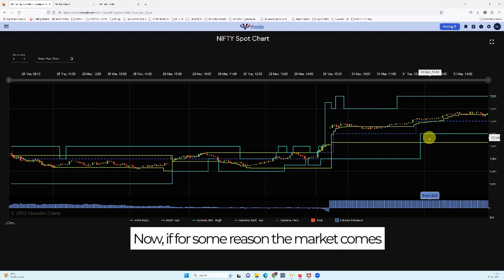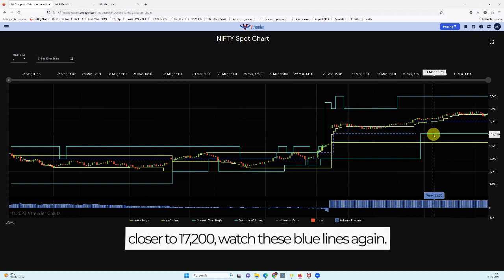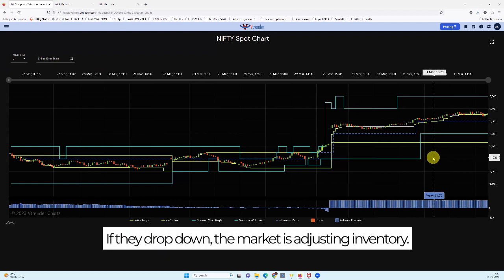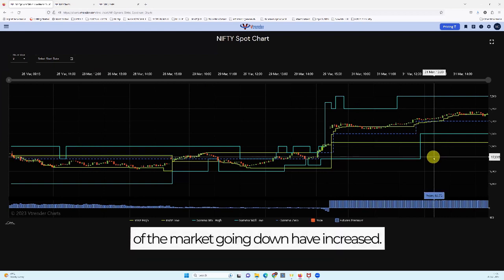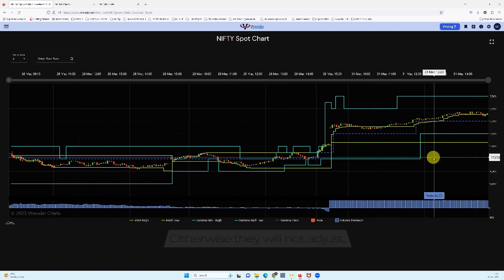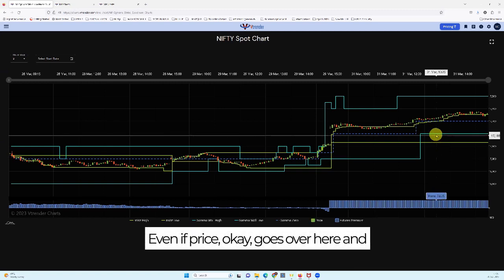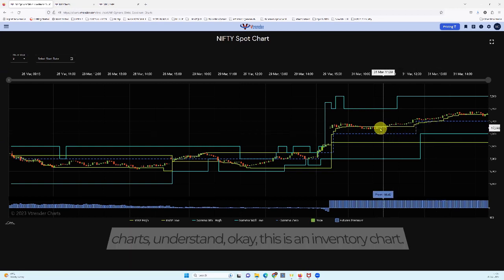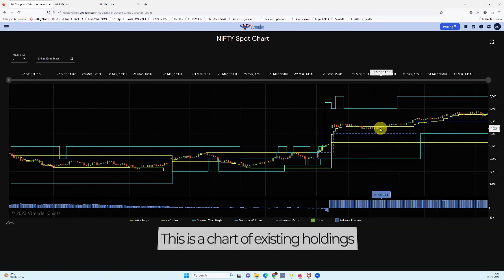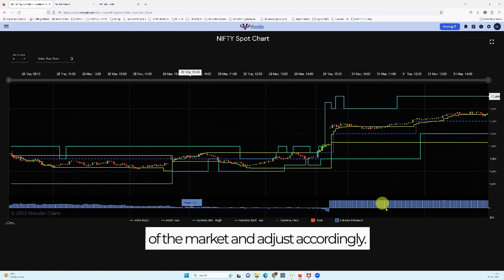Now, if for some reason the market comes closer to 17,200, watch these blue lines again. If they drop down, the market is adjusting inventory. The market players are adjusting inventory, and chances of the market going down have increased. The only reason they will adjust inventory is if they see a market wanting to go down. Otherwise, they will not adjust. Even if price goes over here and this does not change, the market can bounce back because players have not adjusted inventory, right? So when you're looking at these spectrum charts, understand this is an inventory chart. This is a chart of existing holdings of the market, and adjust accordingly.